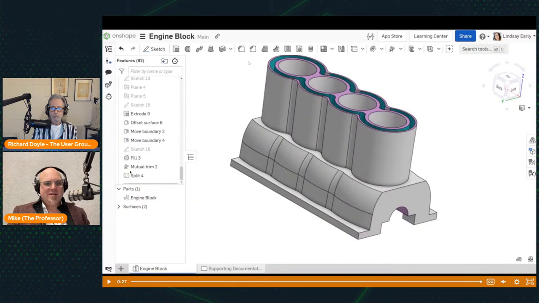So, Lindsay took the mutual trim. It actually is its own feature in the surface list. It's not a part of an existing feature. She used that mutual trim feature, and then she split the surface away to create that shape at the end there to taper it down. Yep, very nice, very nice.